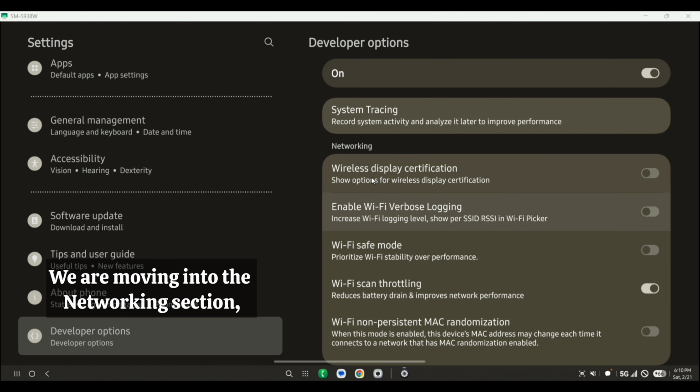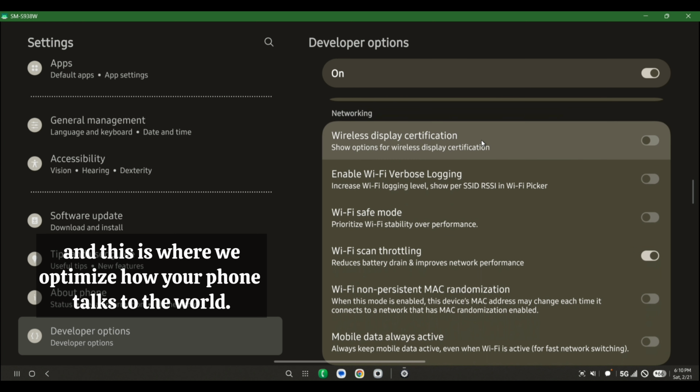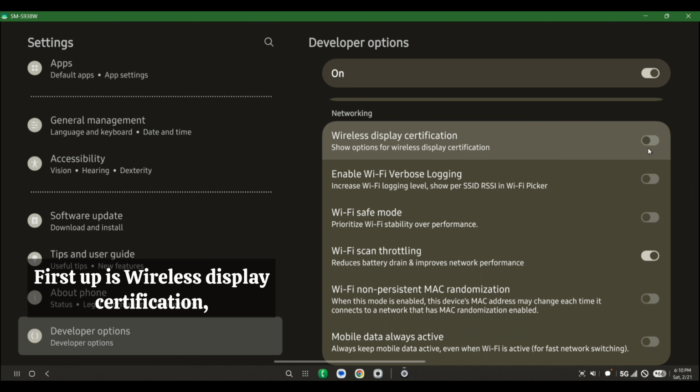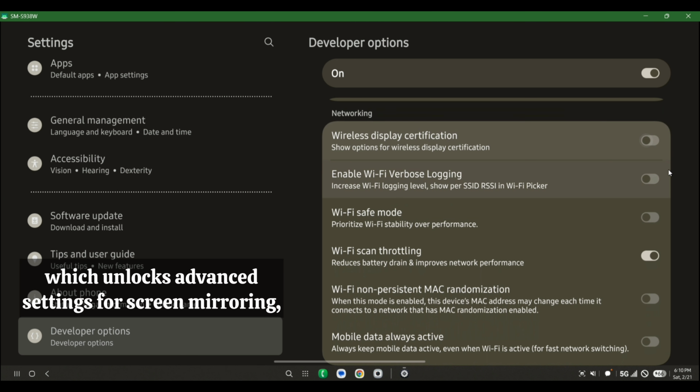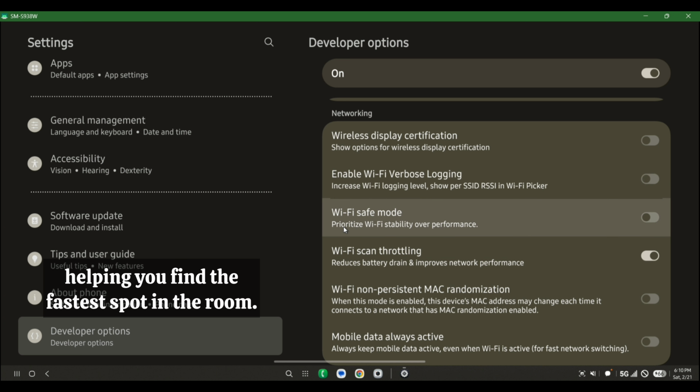We are moving into the networking section, and this is where we optimize how your phone talks to the world. First up is Wireless Display Certification, which unlocks advanced settings for screen mirroring, followed by Enable Wi-Fi Verbose Logging. This is a must-have because it shows the exact signal strength, RSSI, for every network in your Wi-Fi picker, helping you find the fastest spot in the room.